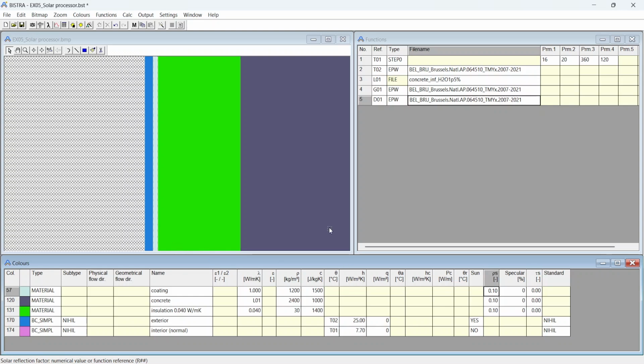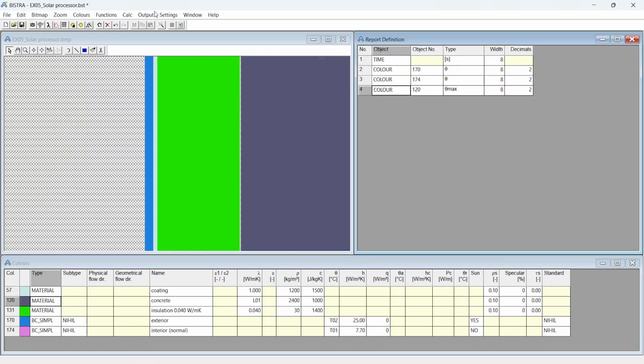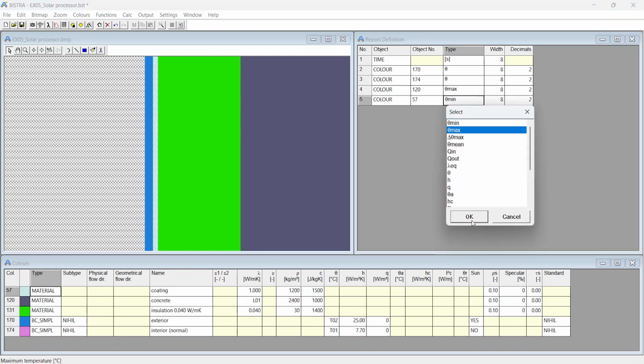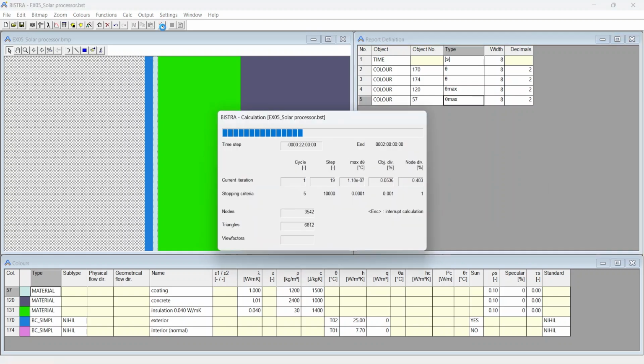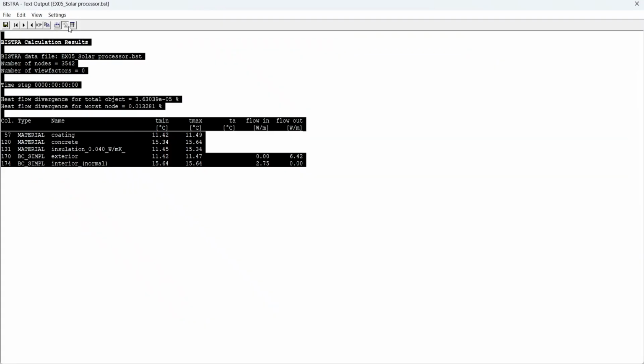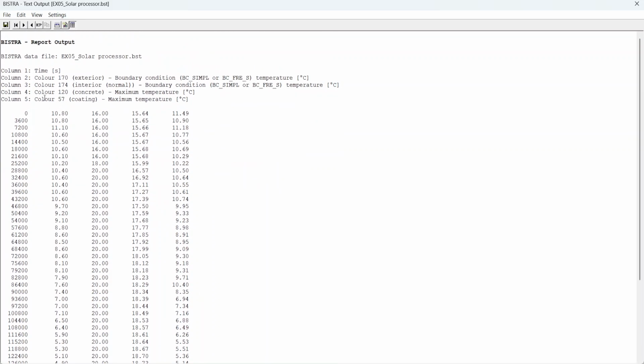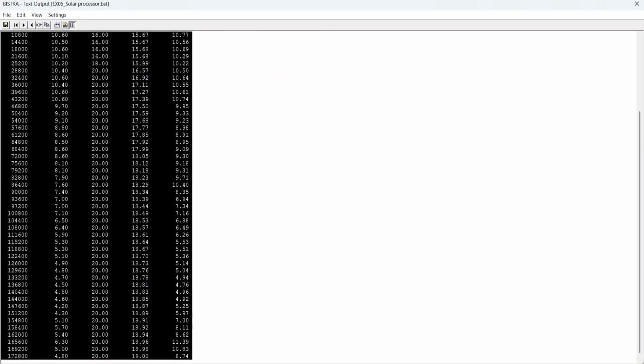We first run a baseline analysis with a dark color coating. At the Edit menu, choose Report Definitions. Here, for color 57, which is the coating layer, we calculate the maximum temperature. Now we run the analysis by clicking on Calculate. Upon finishing, open Text Output and click on the Report Output tab. Here copy this data and paste it on a spreadsheet which will further be used to compare the results from this baseline.